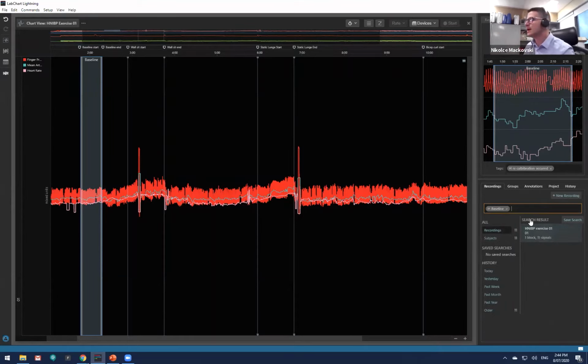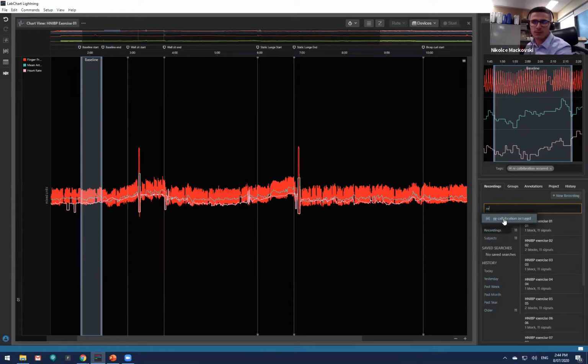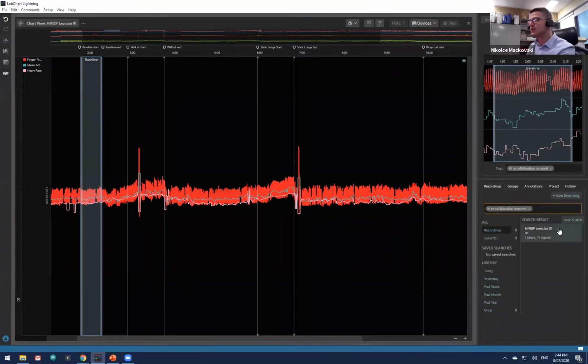Alternatively, if I had many baseline regions in multiple recordings, instead of me just typing baseline, it's going to show me all these baselines and I don't know which one's which. I can type in the first letters, recalibrate, and you can see there it automatically looks up that tag. And that tag is connected, of course, to that region, which shows you up here as well. So you have that option to see it there.